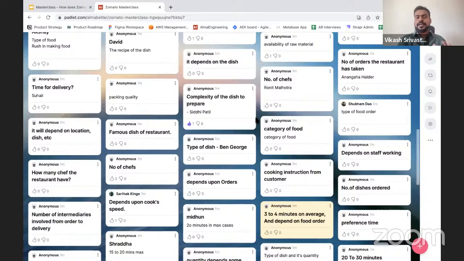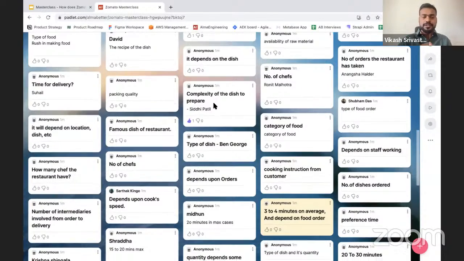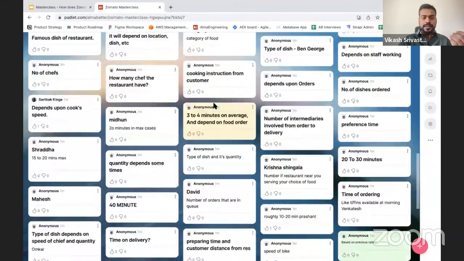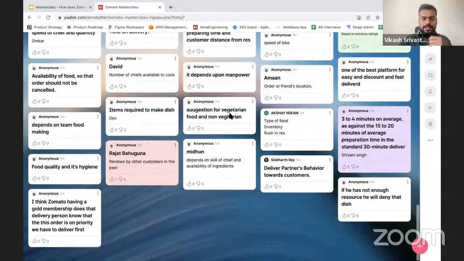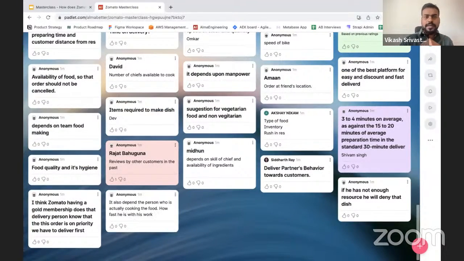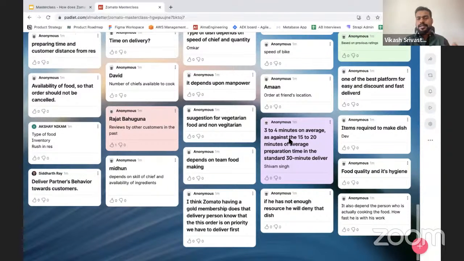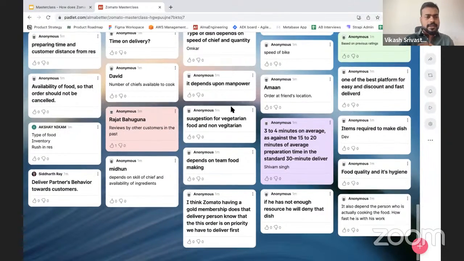But of course, based on the restaurant orders data, Zomato can also pre-analyze how much demand it can expect at a particular restaurant, right? So these things Zomato can totally do, but really love this answer, which is the complexity of the dish as well, right? Suggestion for vegetarian food, all right, depends on team food making, delivery partners behavior. So of course, we're not yet there on the delivery partner.